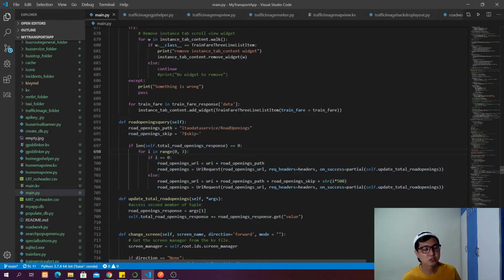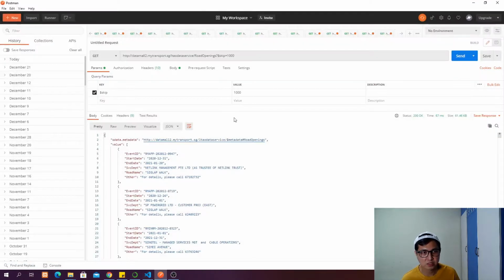So on start, this function will be called. We are going to combine this path, as defined in the documentation, with the base URL when i is equal to 0. That means when i is equal to 0, we will not have any skip. Remember, when you send a GET request to LTA DataMall, in one request you can only get 500 pieces of data. In this case, I have tried out, you need to skip like 1000. That means 2 times in order to get the full amount of data.